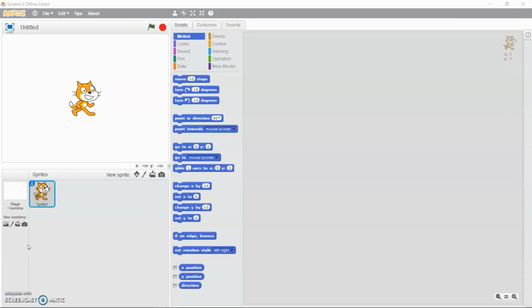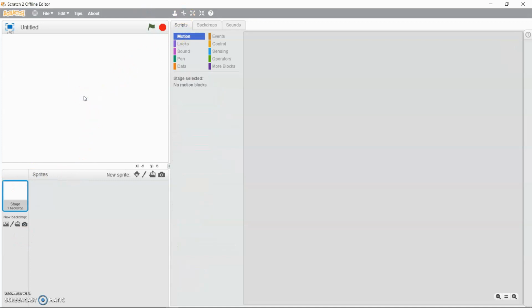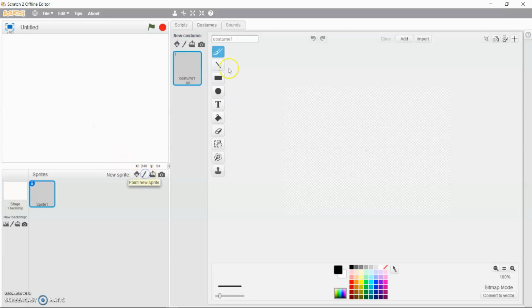Alright, so let's create our flower generator, shall we? First, you're going to generate a flower that can be drawn on the stage. So create a new project sprite and delete the cat sprite. Now, use the paint tool to create a new sprite shaped like a flower petal. Click on the paint new sprite and rename it flower. And you can name the costume as well, flower.